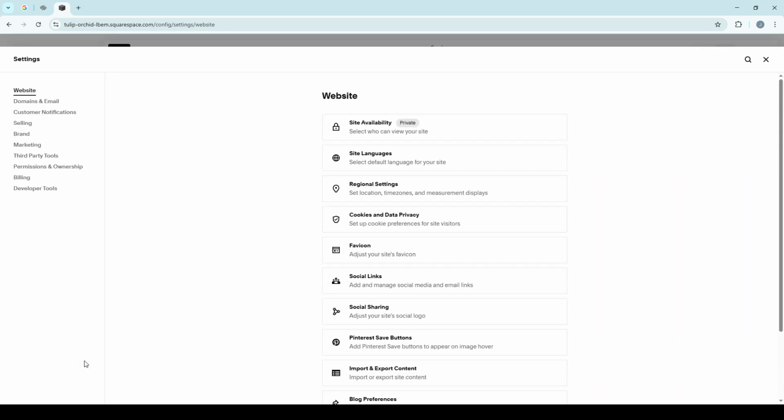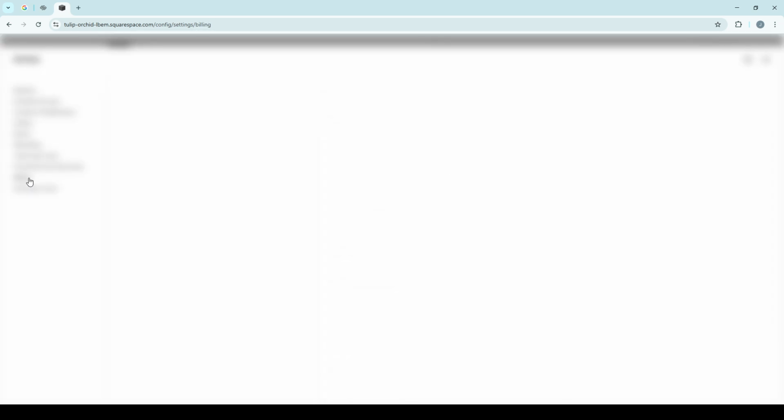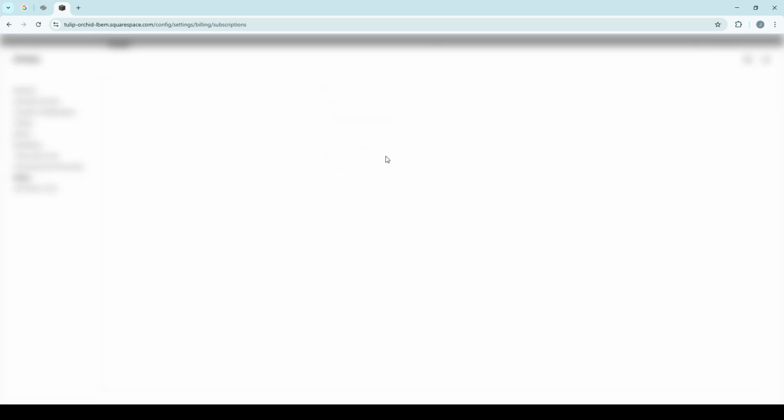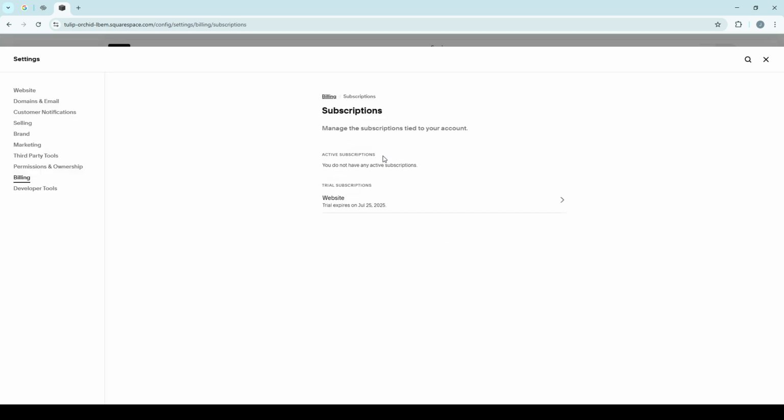In the Settings menu, you'll want to scroll through until you find the Billing section. Click on it, and you'll then see an option that says Subscription. Clicking on Subscription will bring up information regarding your active subscriptions with Squarespace. It's important to carefully review these details so you can confirm you're selecting the right one.